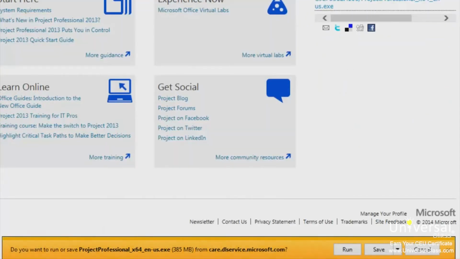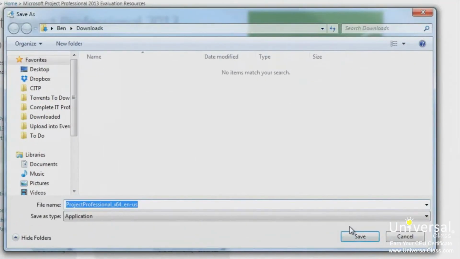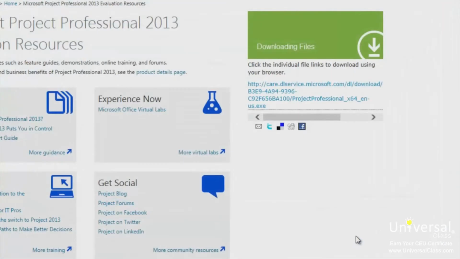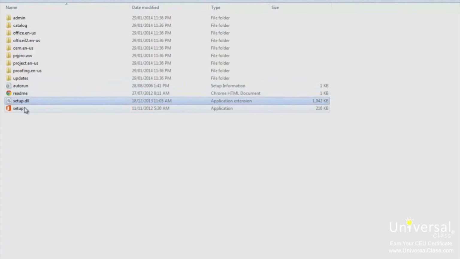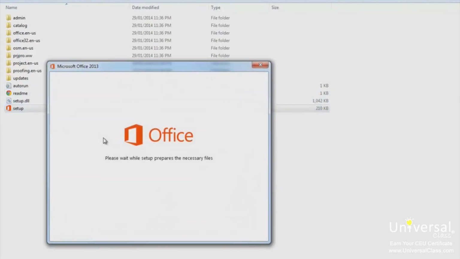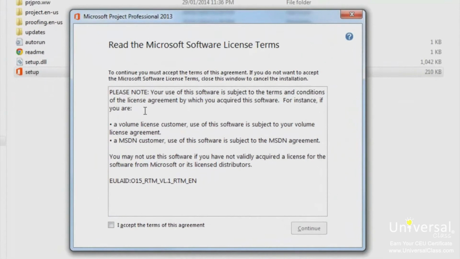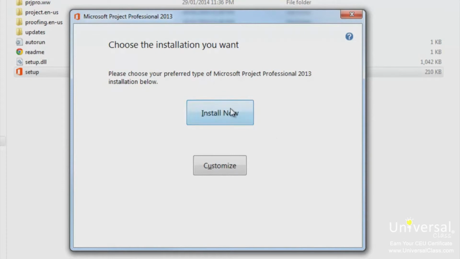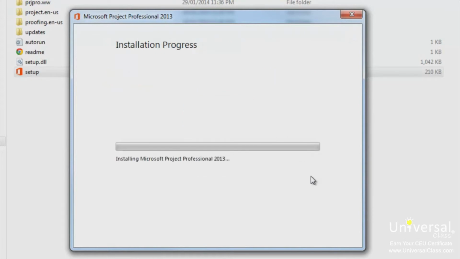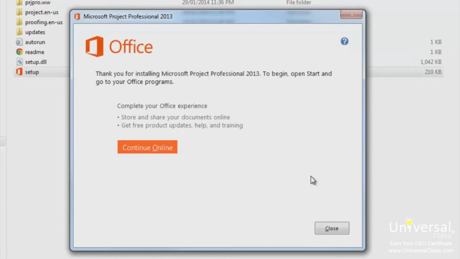Depending on your browser, you might get this pop up at the bottom of your screen. I'm going to choose to save this file on my computer. Click I accept, then click Continue. On this screen, choose Install Now. Project will now be installed. Now Microsoft Project is installed, you can click Close.